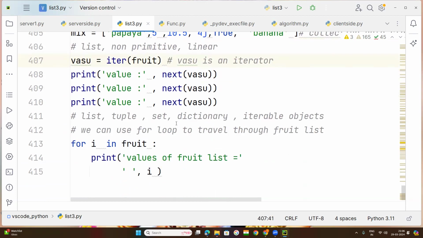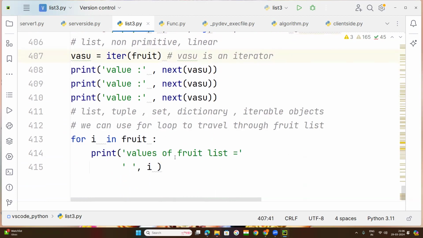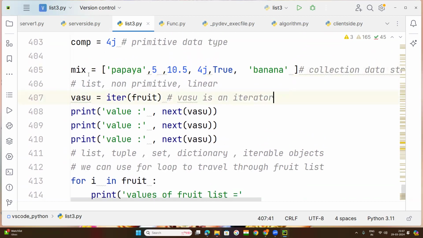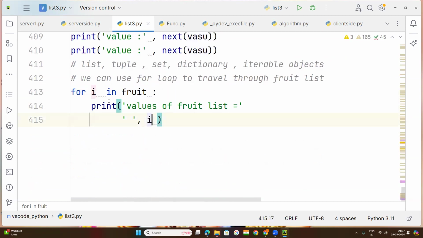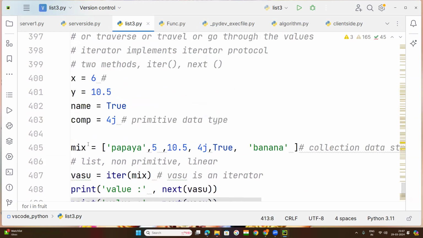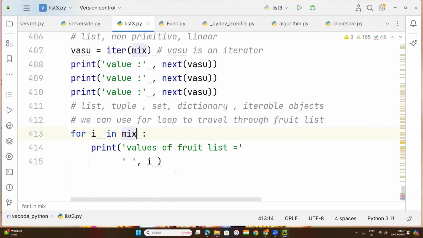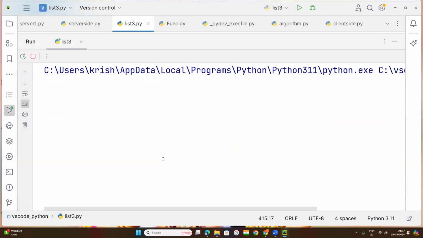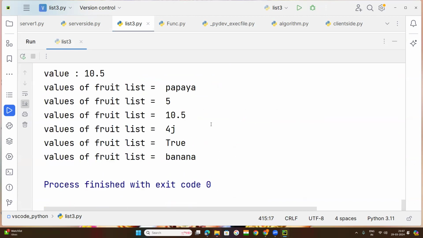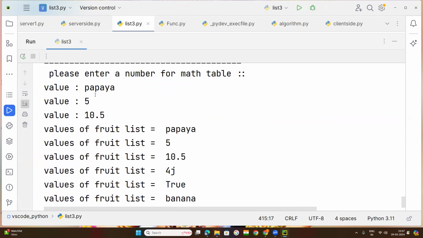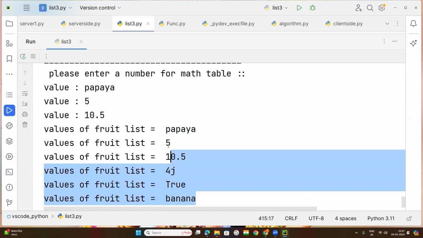Now, if I want to get all those values, you need to change this fruit to mix, because the list is named mix. There is no fruit; you have changed that name to mix. Next, the values of the mix list. Now you will get all the values. Run this code. Understood? Because we are now getting all the different values. List is used to store different values.